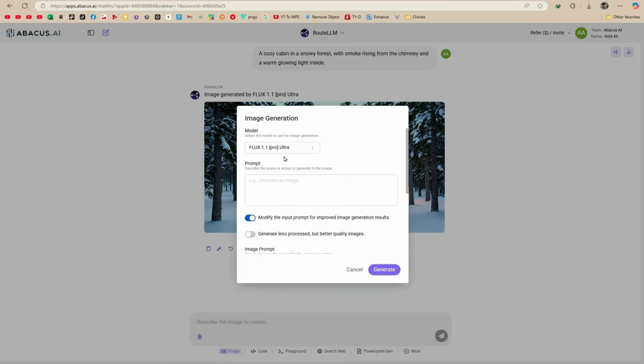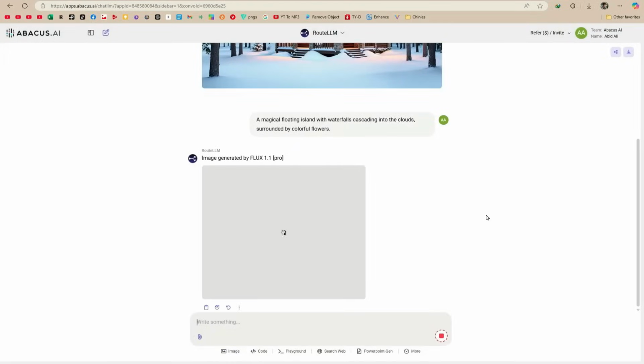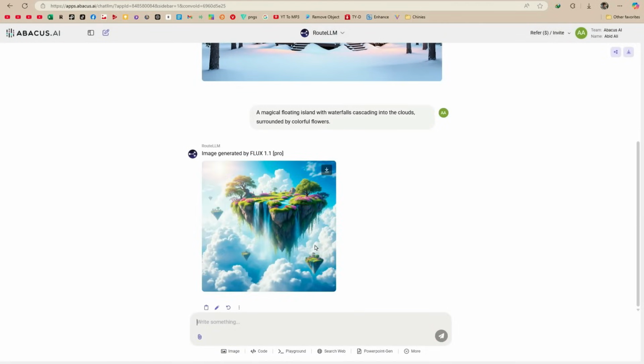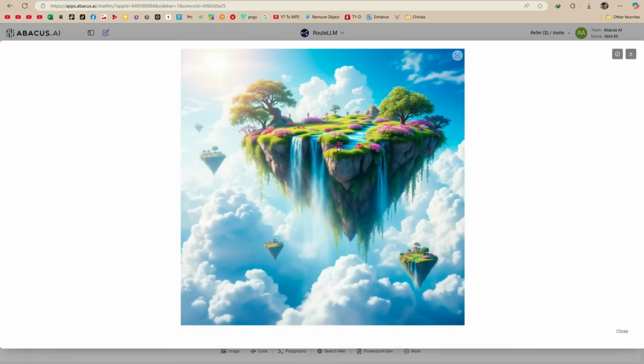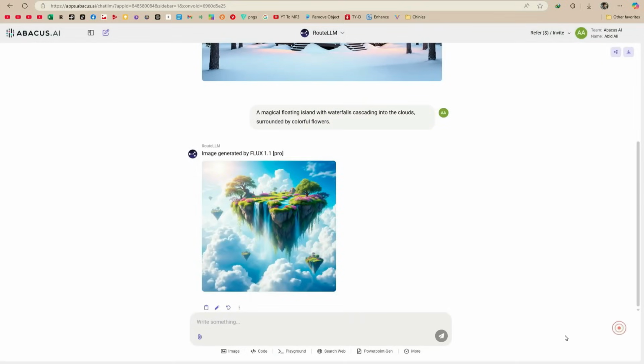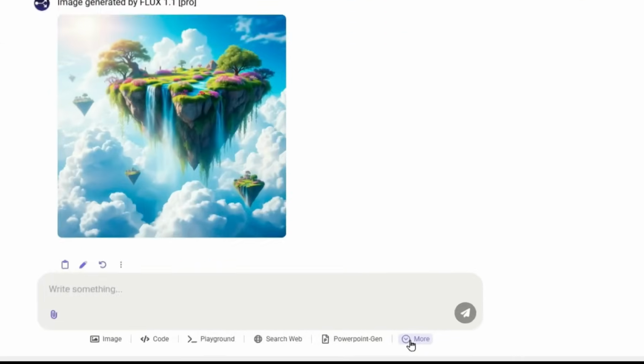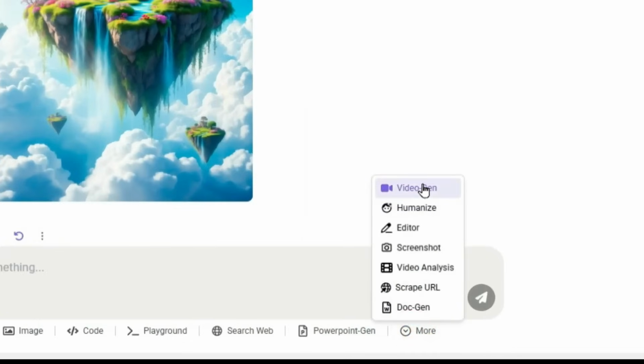Now, let's try another model. I select Flux 1.1 Pro, enter the prompt, and generate the image. You can see the output here. Guys, if we purchase these tools separately, they cost a fortune. That's why I recommend paying just $10 for Chat LLM and using all these features unlimited for a month.